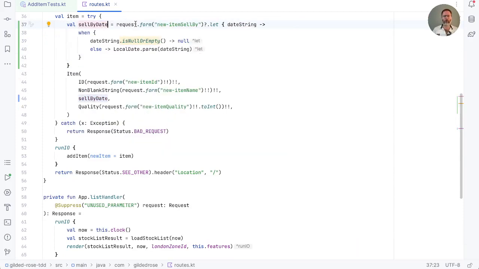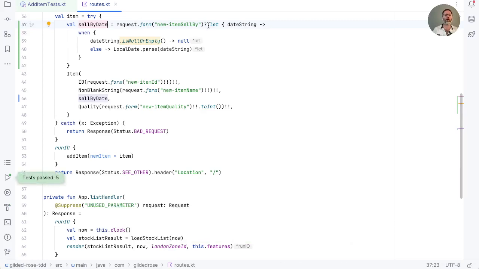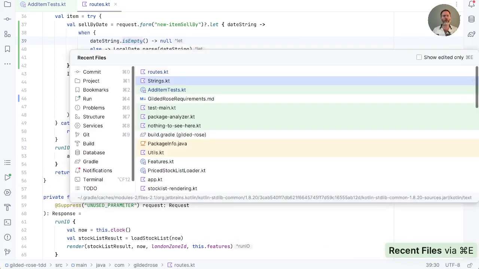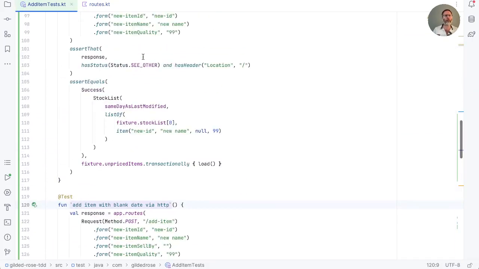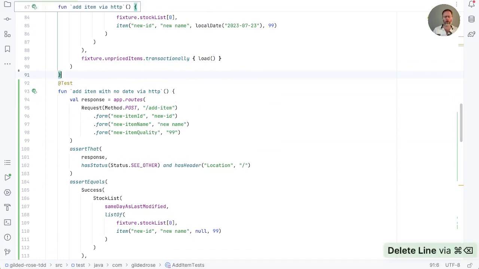Just check that's right. It is. And now IntelliJ knows that this date string can't be null, so we don't need to test for null in here. So we can just change that to is empty. Good. Now let's go back to our tests. And I think that means that we can look at this, and we've done blank field, we've done invalid date, but negative qualities is a thing we should check.